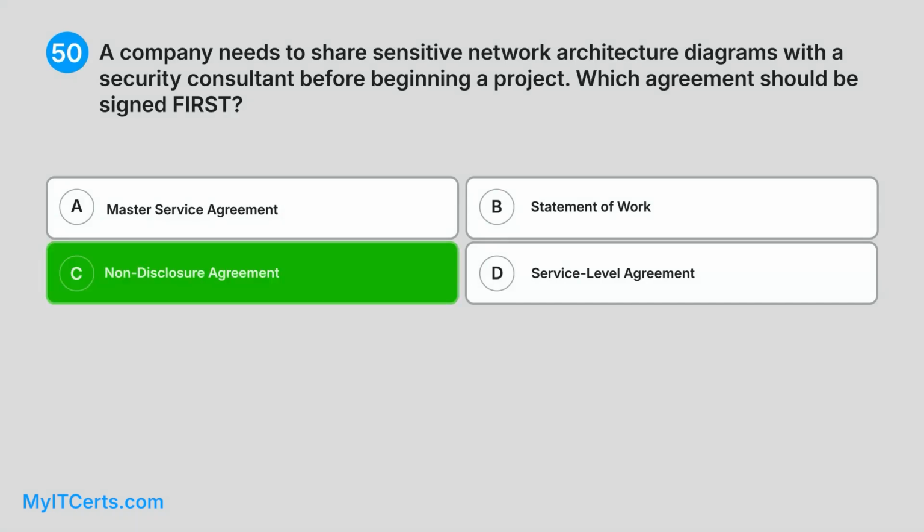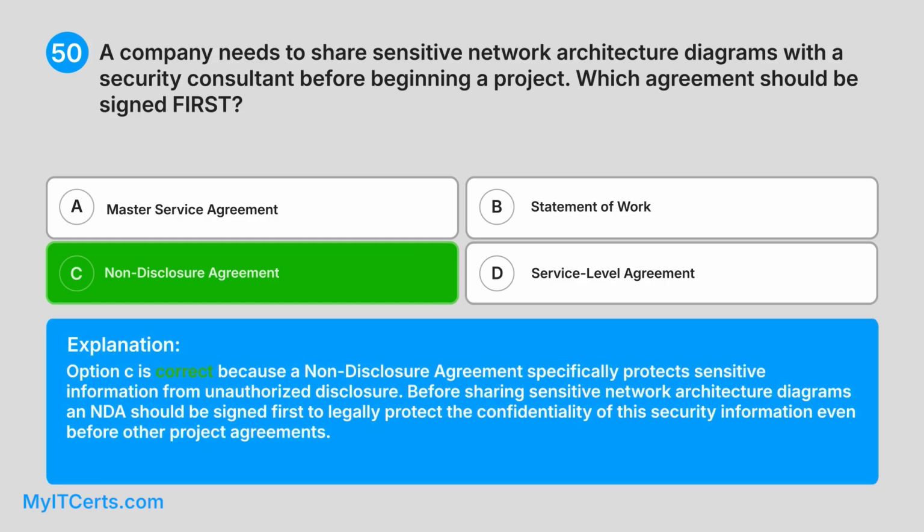Correct answer. C. Non-Disclosure Agreement. Explanation. Option C is correct because a non-disclosure agreement specifically protects sensitive information from unauthorized disclosure. Before sharing sensitive network architecture diagrams, an NDA should be signed first to legally protect the confidentiality of this security information, even before other project agreements.